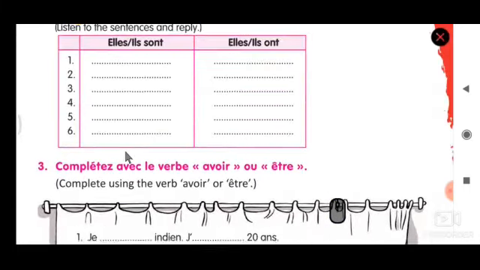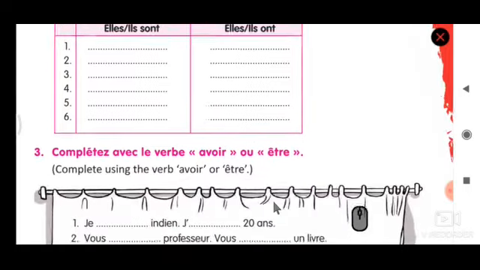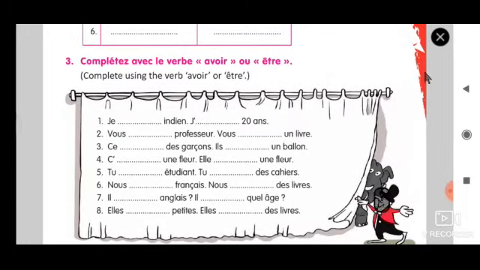Now let's go to exercise number 3. This exercise is "Écoutez", so don't confuse it, we need not do this, omit it. With exercise number 3 we can have a clear idea which one is être and which one is avoir. If you see on the left hand side, what is there? Take the first one as an example. Complétez avec le verbe avoir ou être. They are now giving us an exercise based on avoir and être. Now we should be very clear with our ideas.